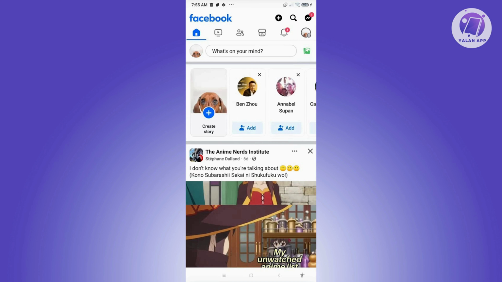So the first thing we need to do here is access our Facebook account. So go ahead and open up the Facebook app here, and from here we need to access our profile. At the top right of your screen, go ahead and click on your profile icon.